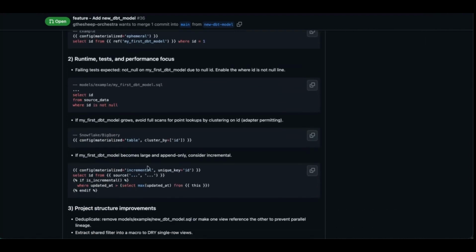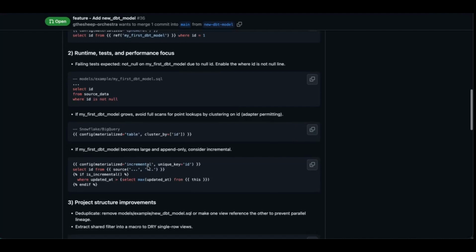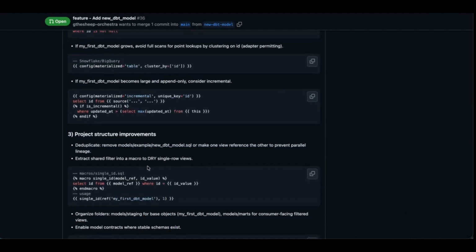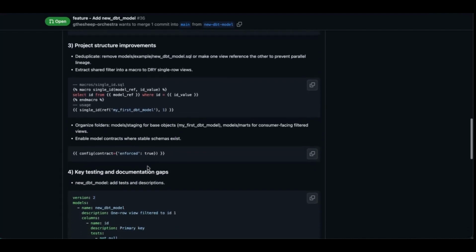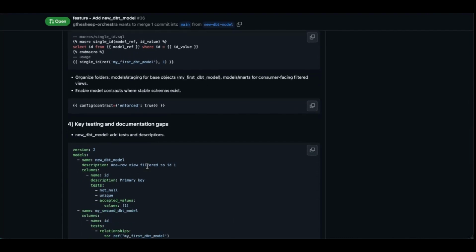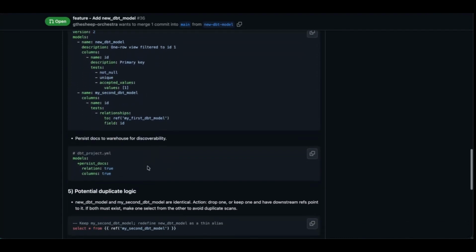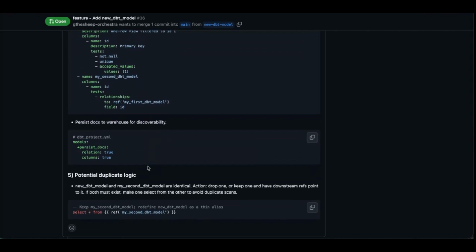If we scroll a bit further, it's given us information about the data that's come from the run results, so how to improve performance, where we might start getting bottlenecks as the data gets larger, how we could change the project structure, tests we might want to add. And even if we get down to the bottom, it said, hey, the new DBT model you've added and the old one look pretty much the same. You probably want to get rid of one.